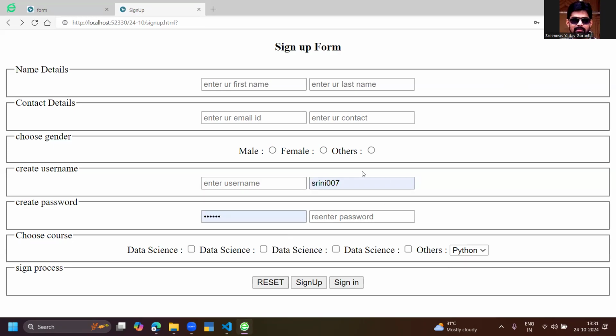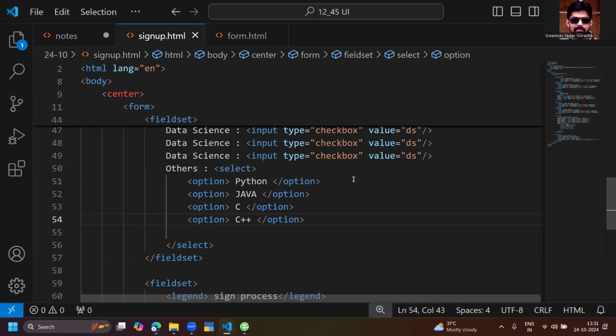Remember, guys, HTML is very simple. The only thing is you have to do practice. That is the only thing.